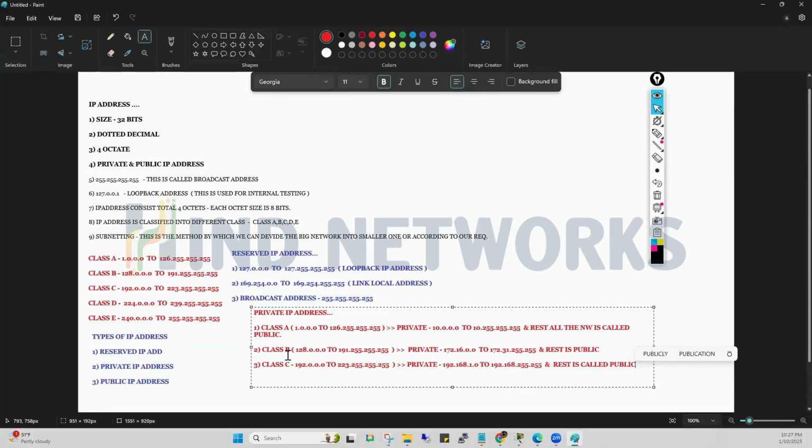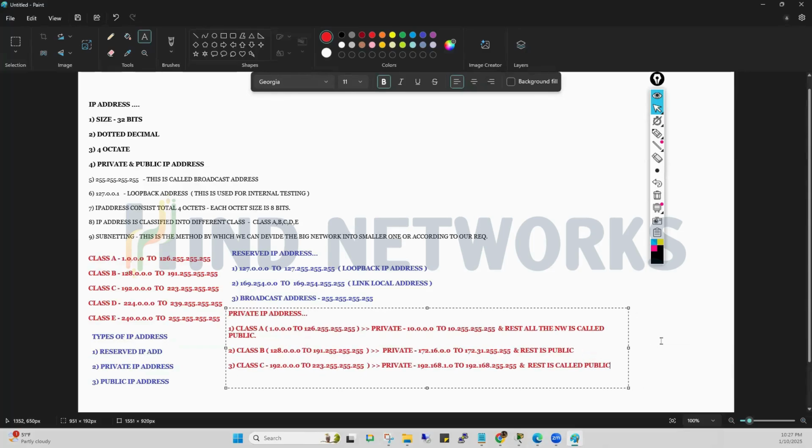public. Clear? And for a public IP address, I already told you, you have to purchase this IP address from an ISP. Clear, guys? I hope this is clear to everyone. Understand? That is something about, guys, IP address.